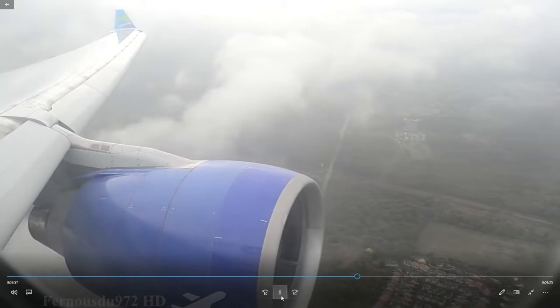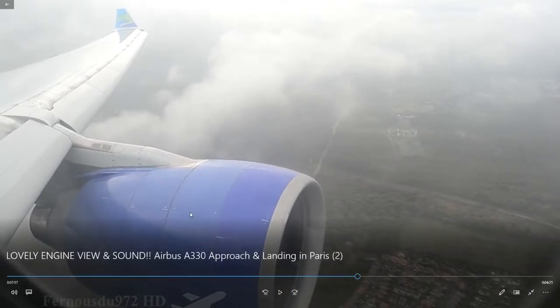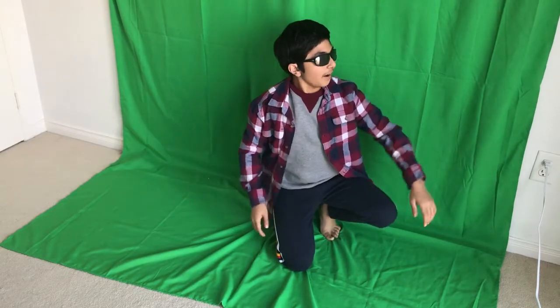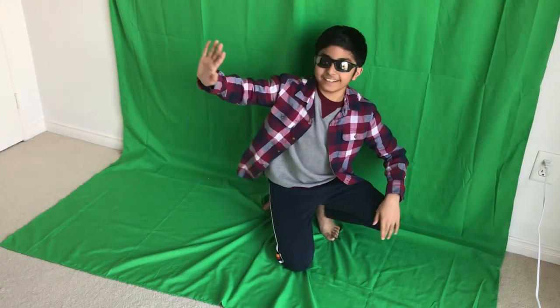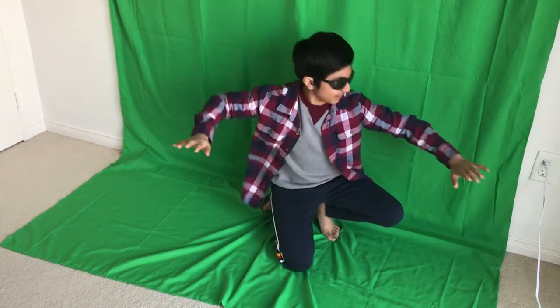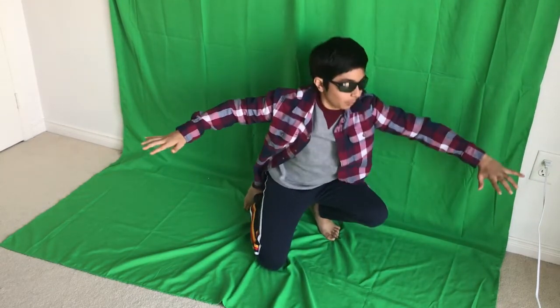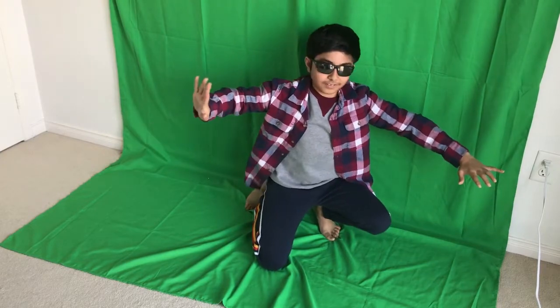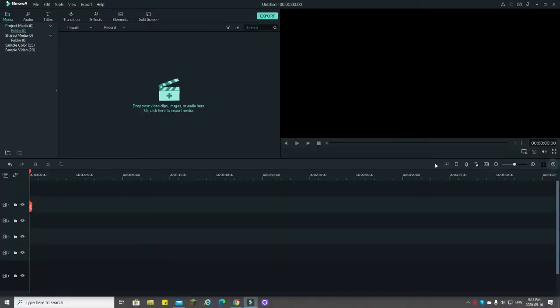So now what you want to do is film your green screen clip on a green or blue screen with yourself, maybe a fan, and your phone or your camera mounted on a tripod or something. Then once you've done that, go to your editing software and import the video clips real quick.